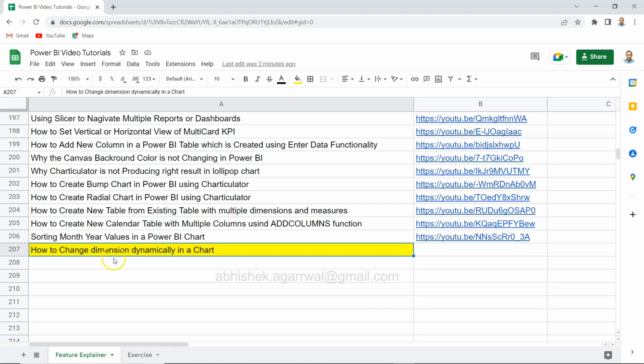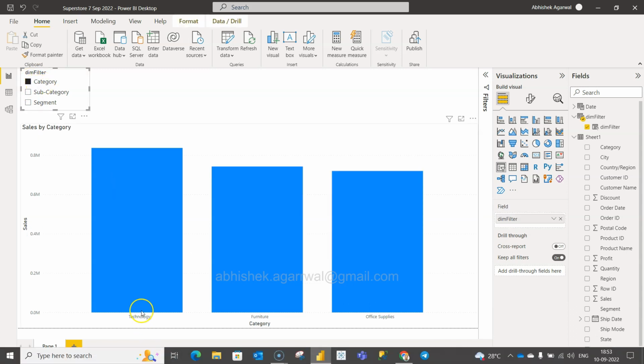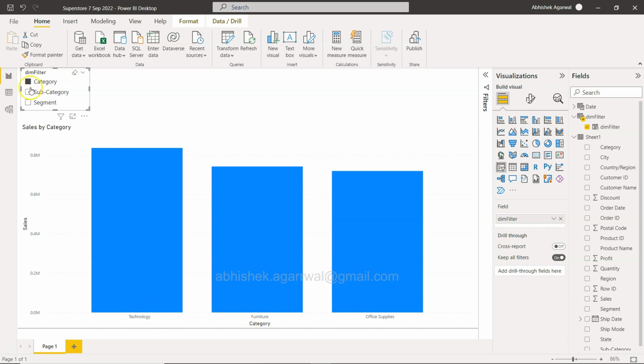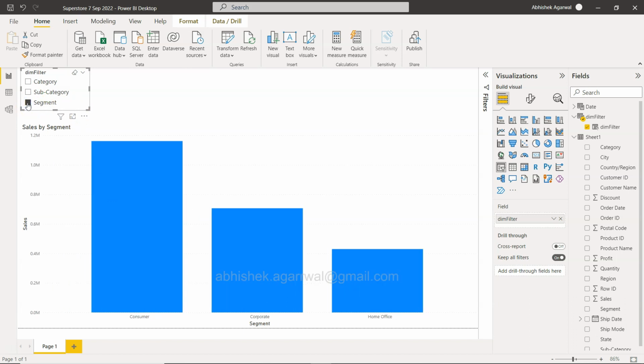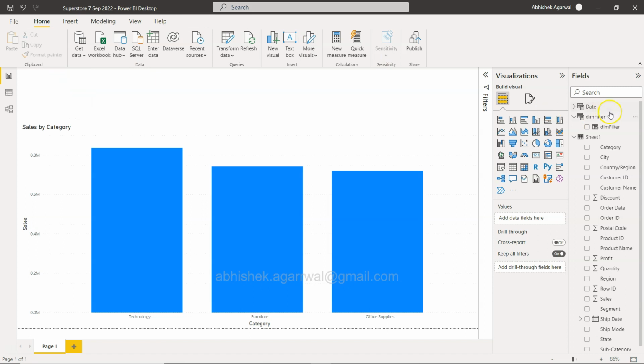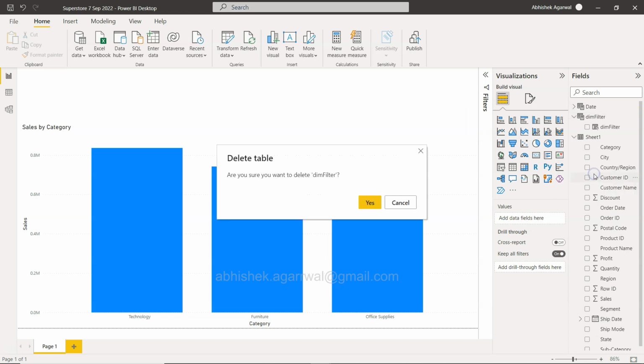So let's go ahead and see how to change dimension dynamically in the chart. Here we are in this simple chart, and I have a dynamic dimension filter. If I choose category, it shows technology, furniture, office supplies. If I choose subcategory, it shows the subcategories, and if I choose segment, it shows the segments. So how can we enable this? Let me delete this and recreate it for you.